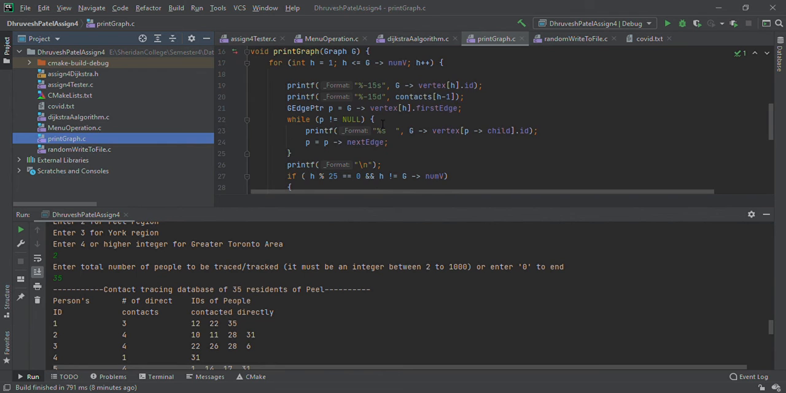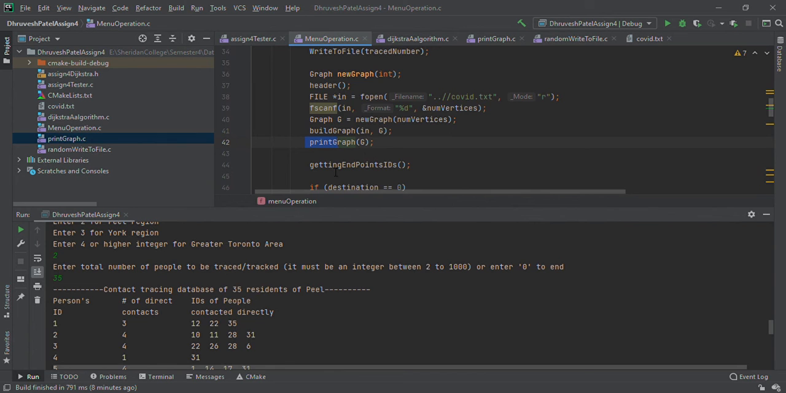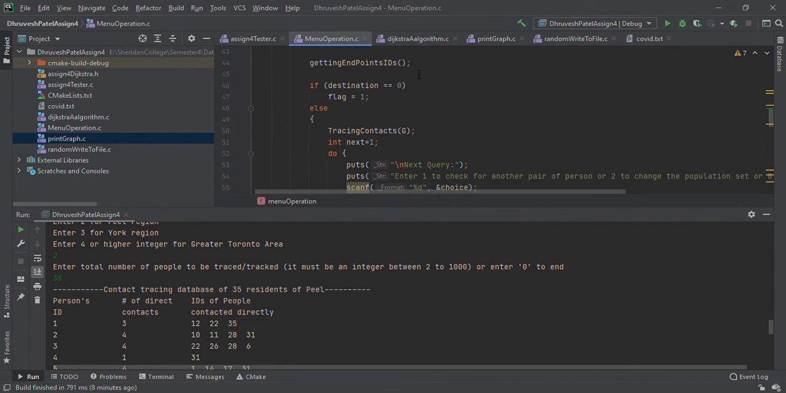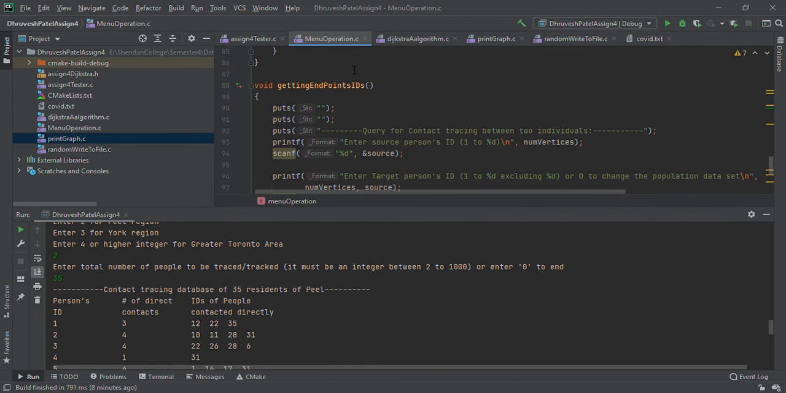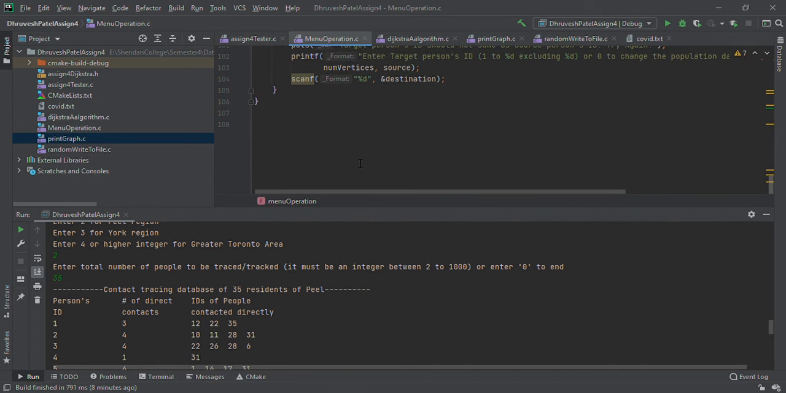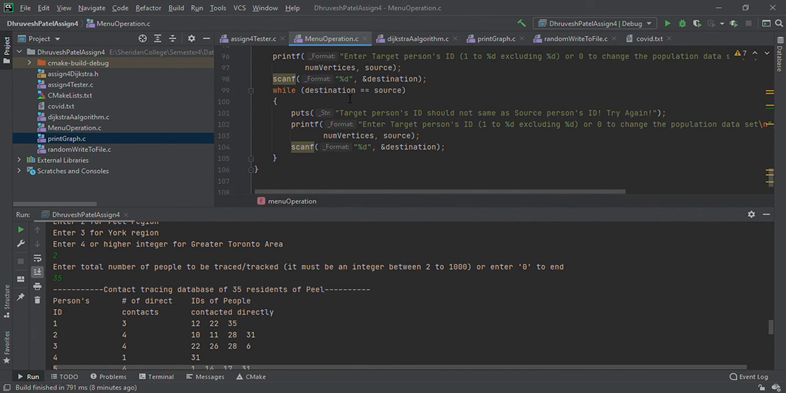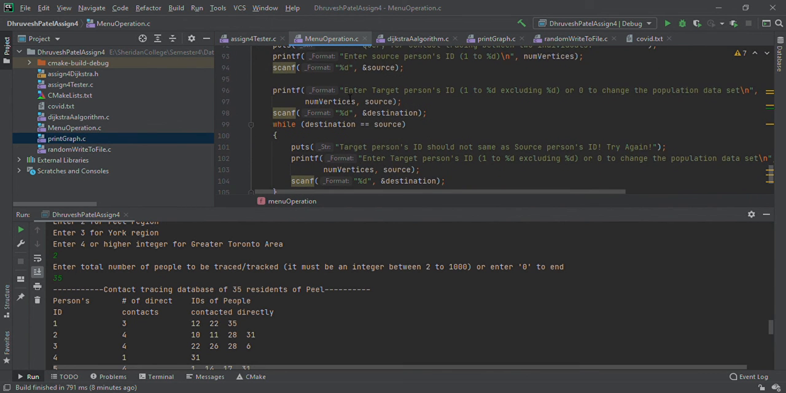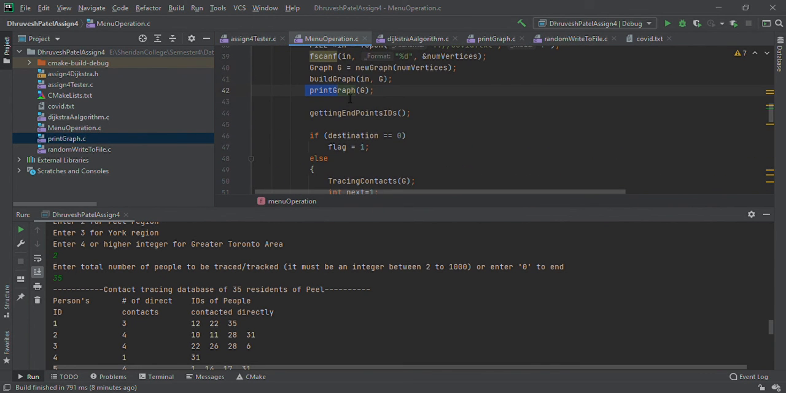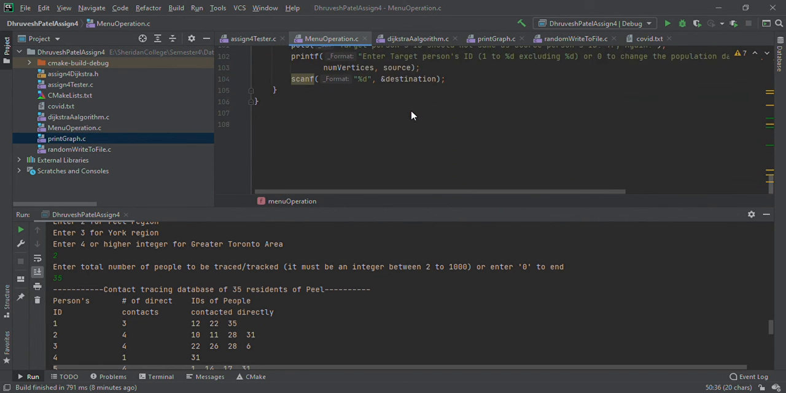I changed the whole displaying concept here. Then, when we go back to the menu option, it calls the function for getting endpoint IDs. It's in the same file down here. It just gets the source and destination. After getting both, it checks that the source is not the same as the destination. If same, it asks to re-enter the source and destination data. After both work, it comes back to the main operation, and then generates a tracing contact graph. The tracing contact is another file generated by me.